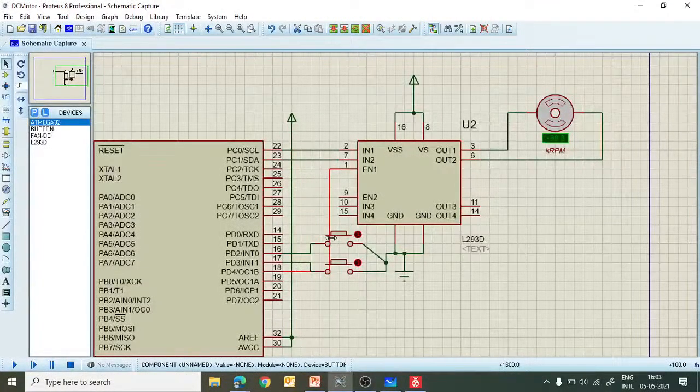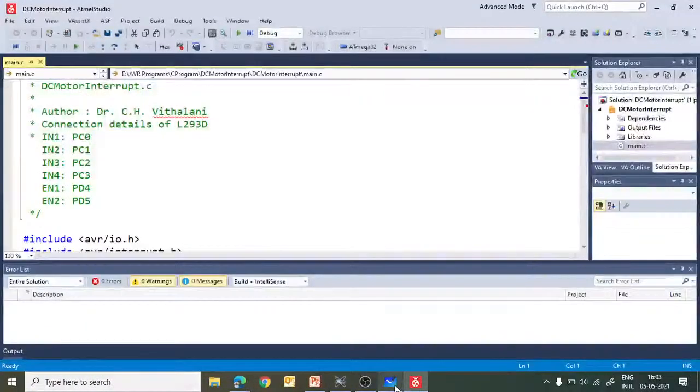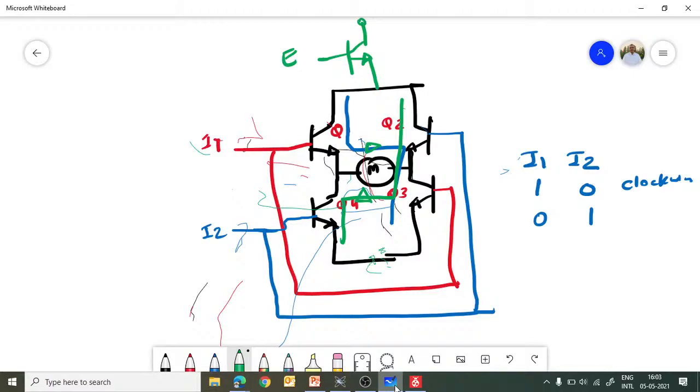And at the output pins of the bridge, we are connecting the motor. So we can say these are your output pins, O1 and O2, somewhere here, where you are connecting the motor. So this is the internal structure of the L293D IC.